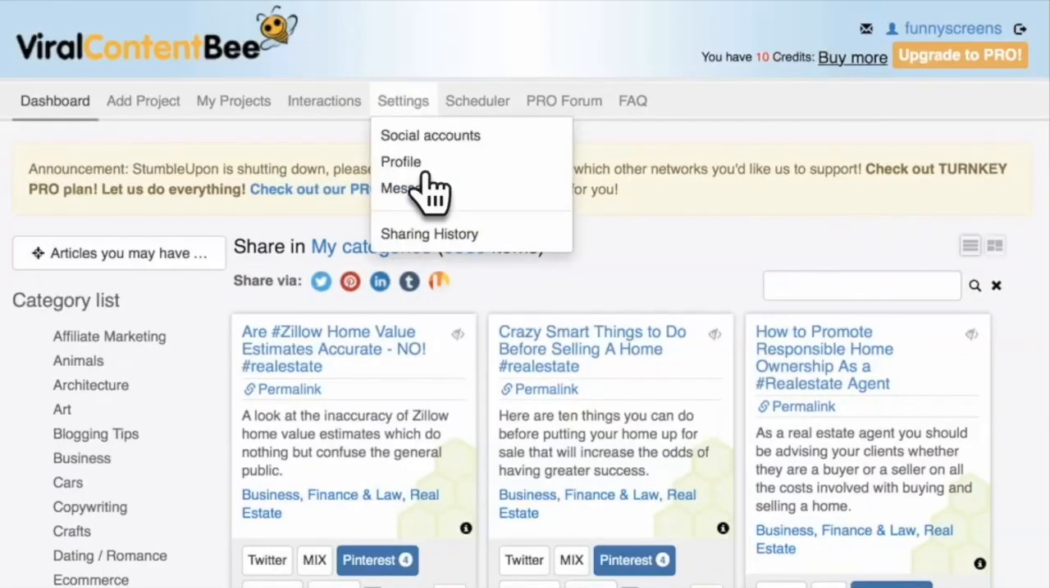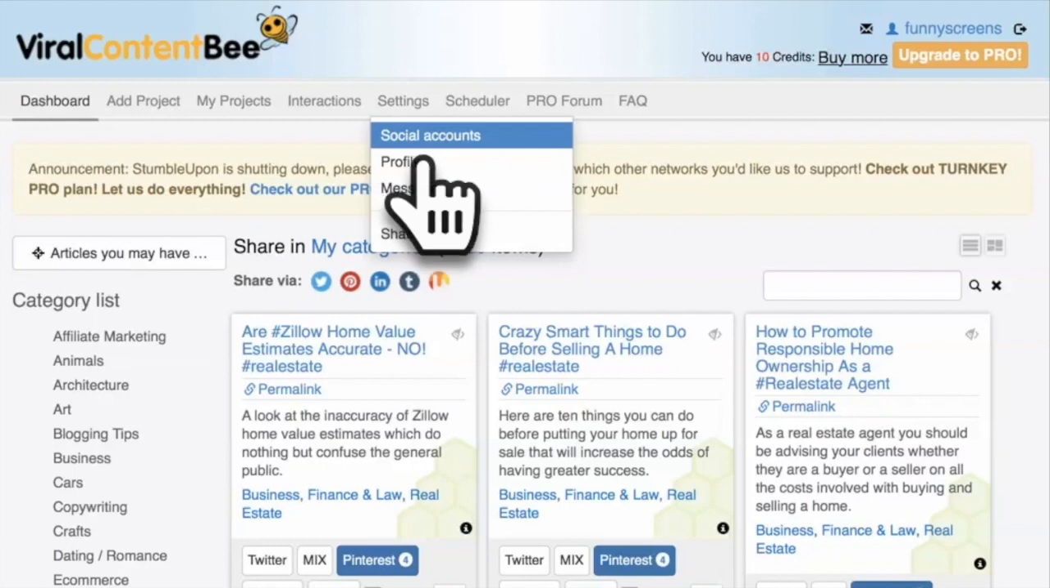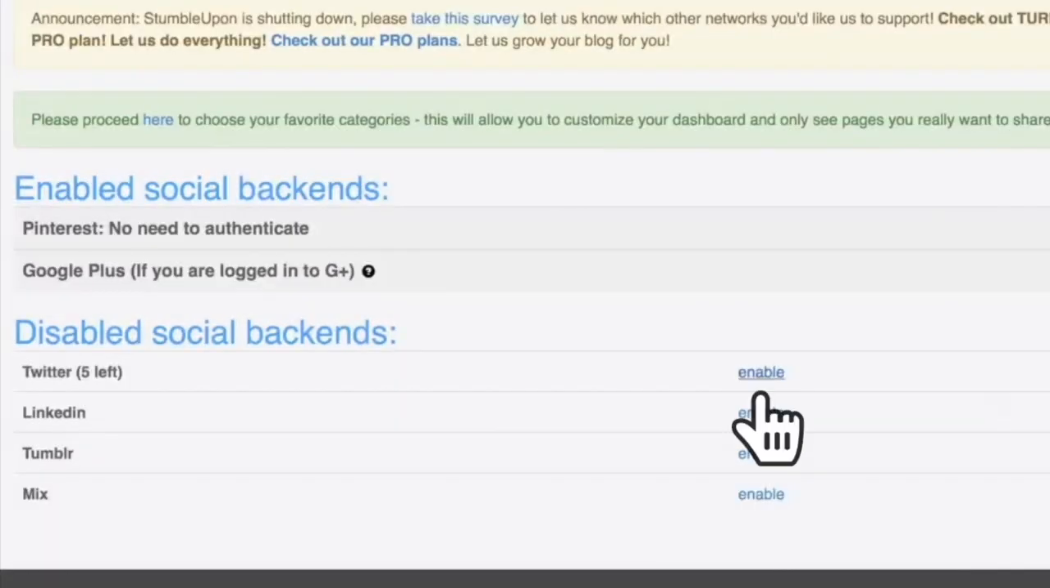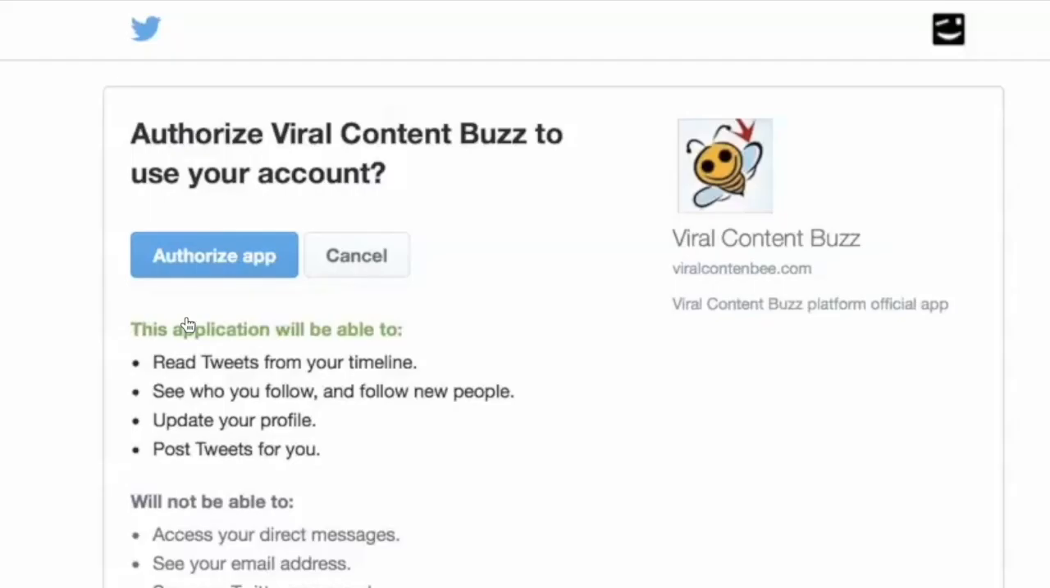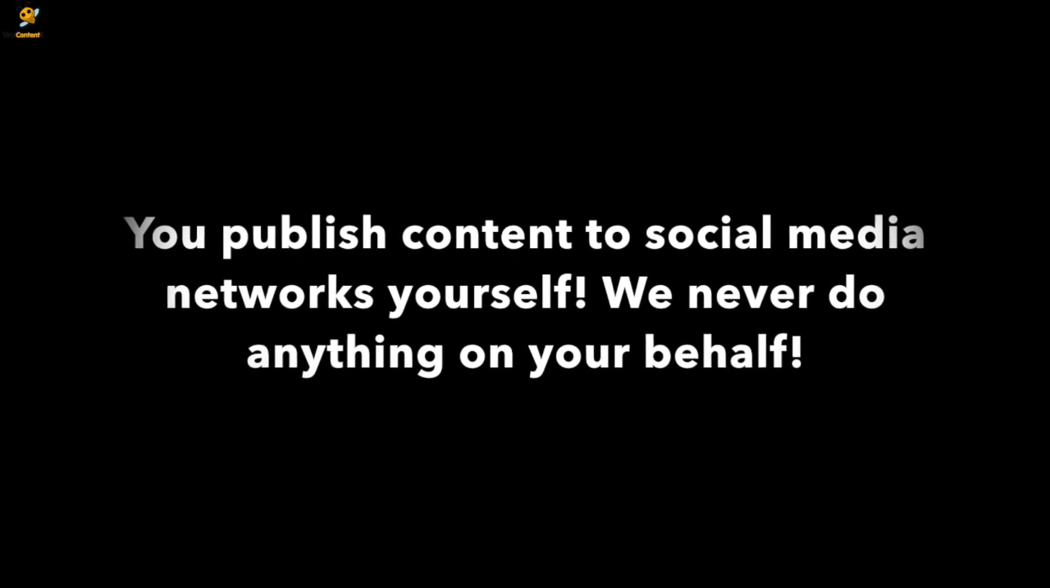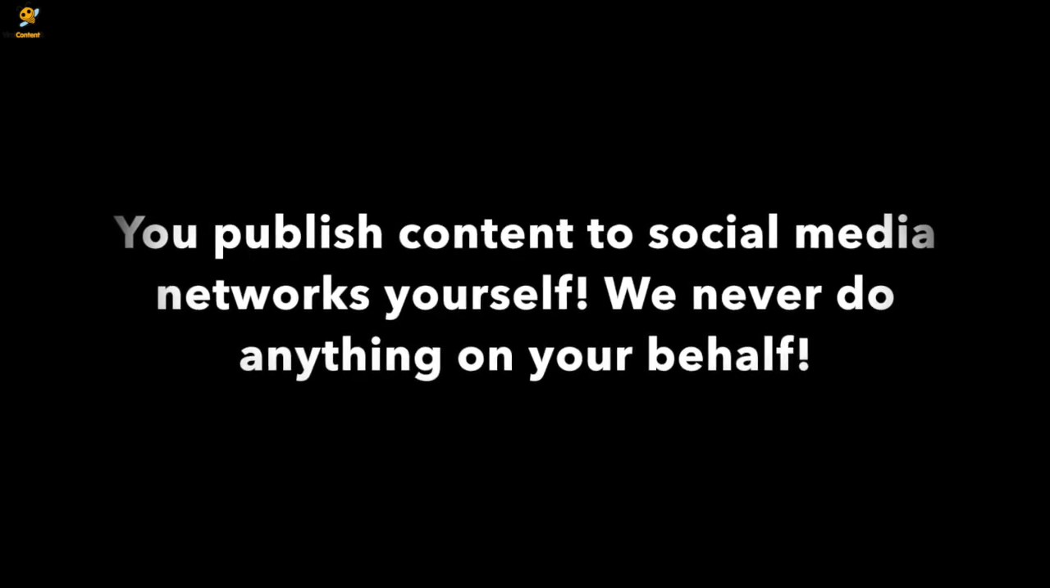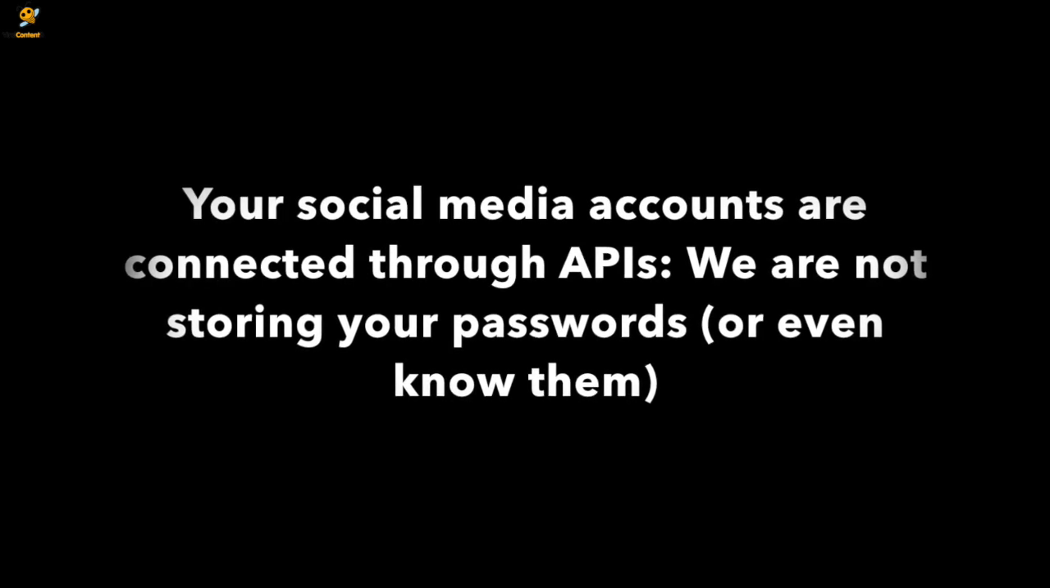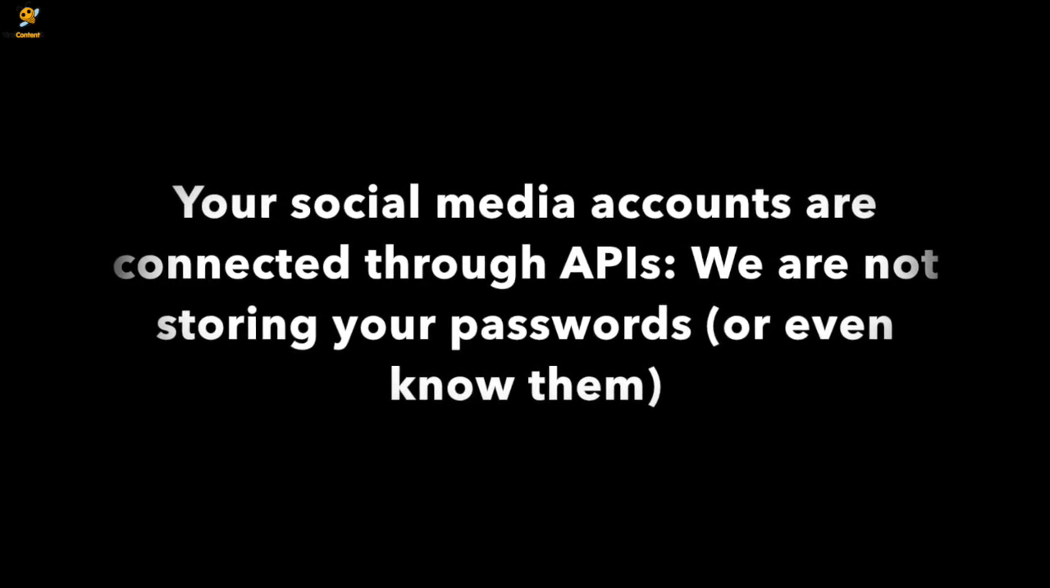The first step after joining the platform is to add your social media networks. Click Enable next to the one you want to add and authenticate. Mind that Viral Content Bee will never ever post anything without you clicking Share button. We are using secure authentication methods, so your accounts are safe with us.